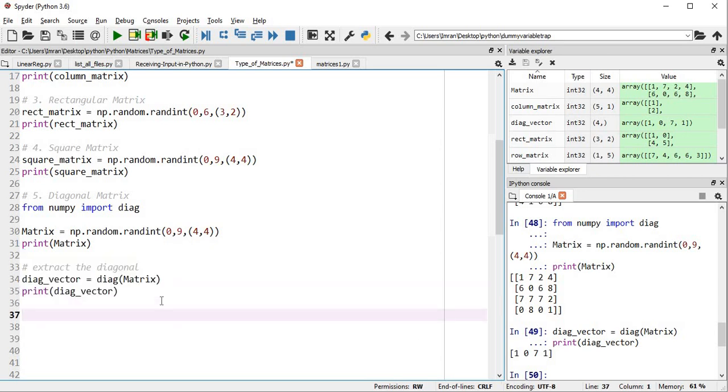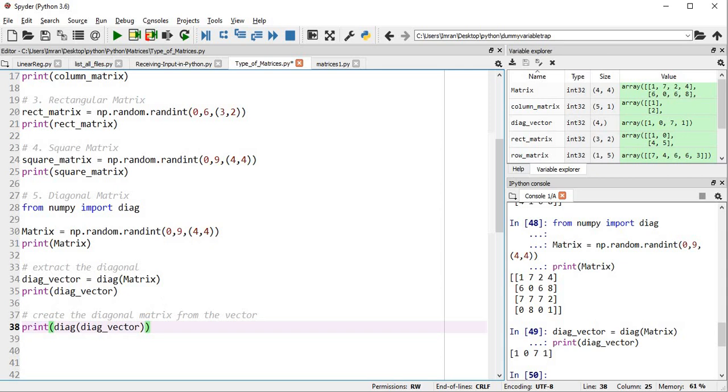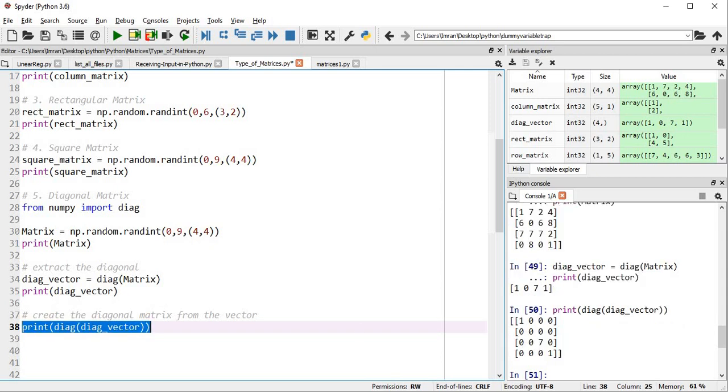Now we'll create a diagonal matrix from the above vector. So we'll say print, and then we'll give diag, and in that diag we'll pass that diagonal vector which we have extracted in the previous step. Now execute this. So we can see 1, 0, 7, 1 was the initial diagonal, so this is what it is, and the rest of the elements have become 0. So this is an ideal case for diagonal matrix.